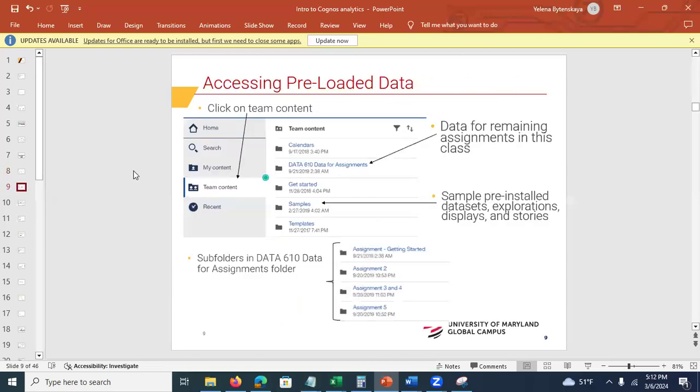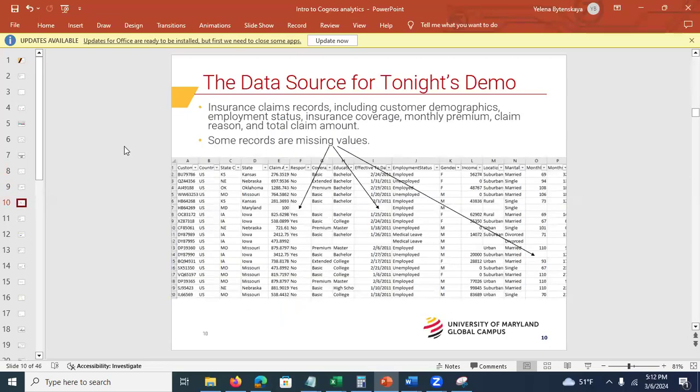And I showed you how to access preloaded data, right? This is a data set that we're going to use for tonight's demo. Insurance claims records. You have customer information such as customer ID, a country, state, and you have the insurance coverage that the customer has, such as effective to date and the coverage type.